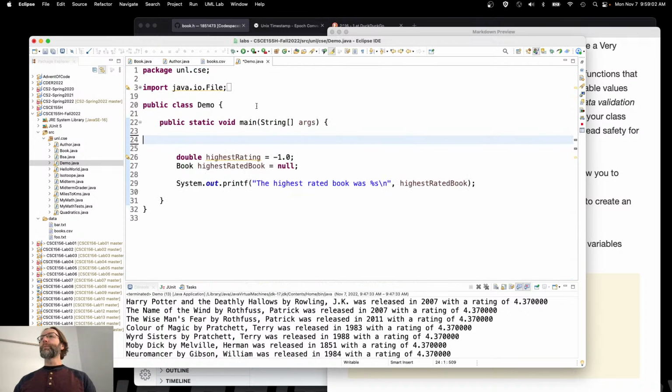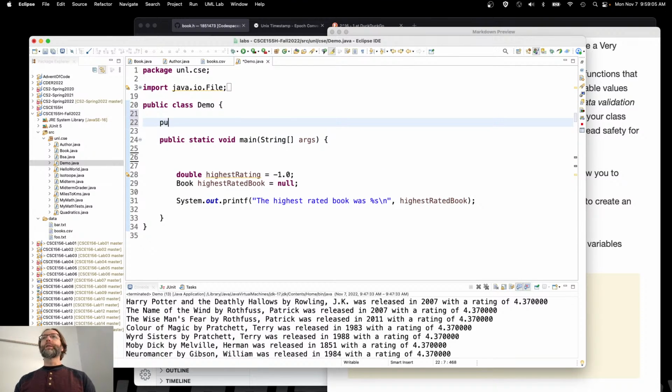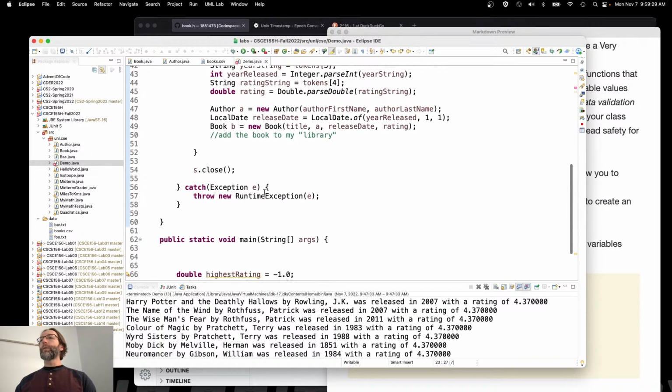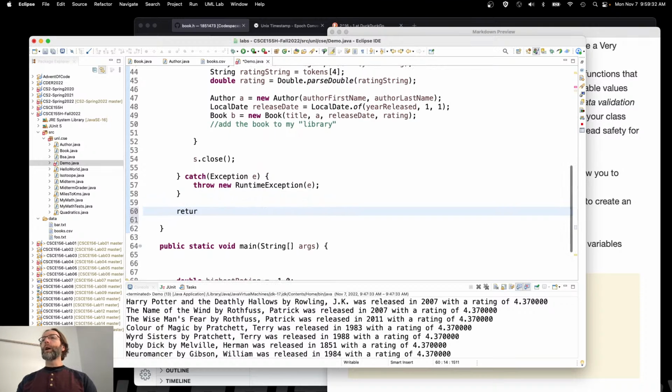In fact, that seems so useful, I'm going to take that and put it into a function. Public list book, load from file. I'm going to put all that code into this load from file. And in fact, I'll generalize it so that you give me the file name. There we go. And this library, once it's created and I've closed my scanner and everything, I will go ahead and return the library.